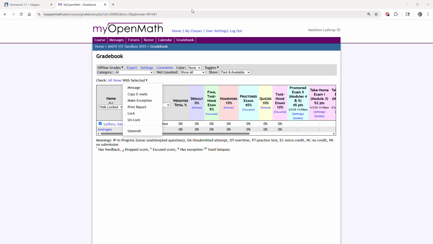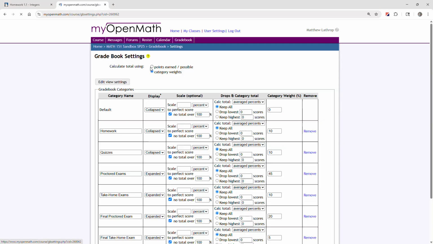In the next two videos, we'll be diving into the settings for our gradebook, which there will be more options and more features that we want to pay attention to there. This was just an overview of some of the initial roster and gradebook information.